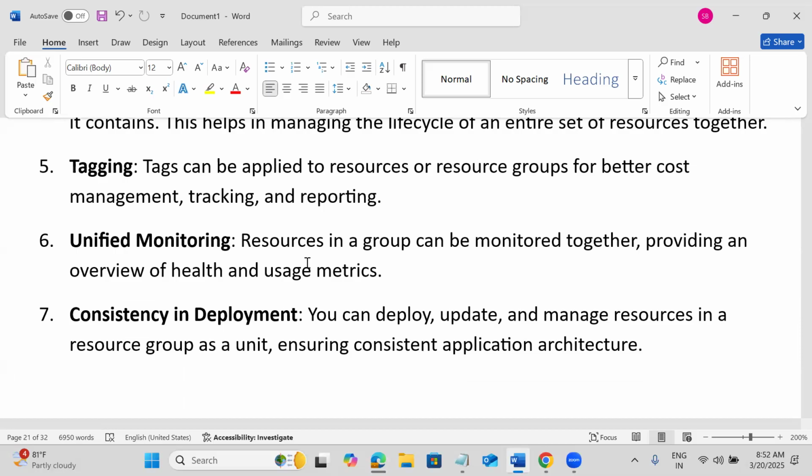Then, can you tell me the order of resources? First one is tenant. Under tenant we have management groups. Below that, we have the subscriptions. After that, resource groups, then resources.